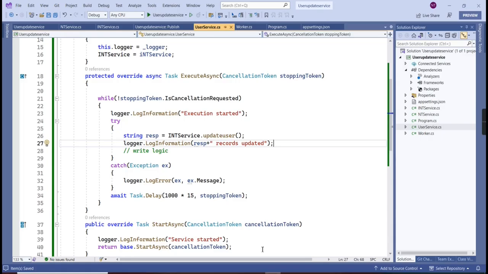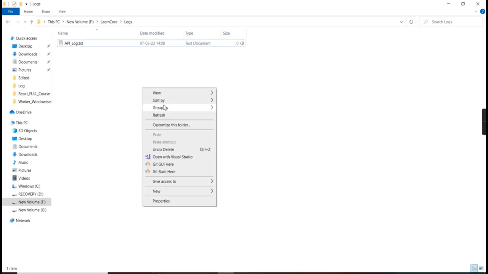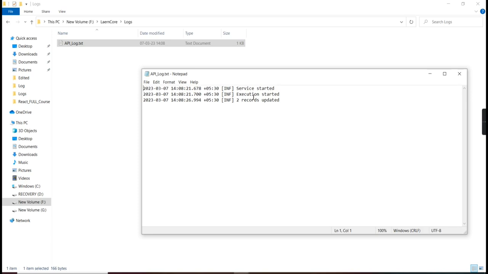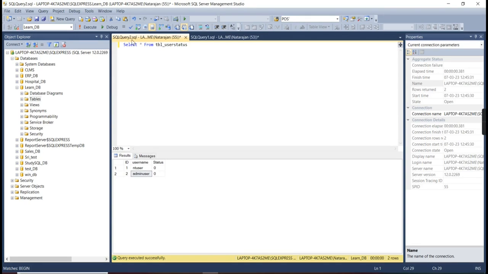Okay, this is running. See, the two records got updated. So if I'm checking this table also, see the status is 1, 1.